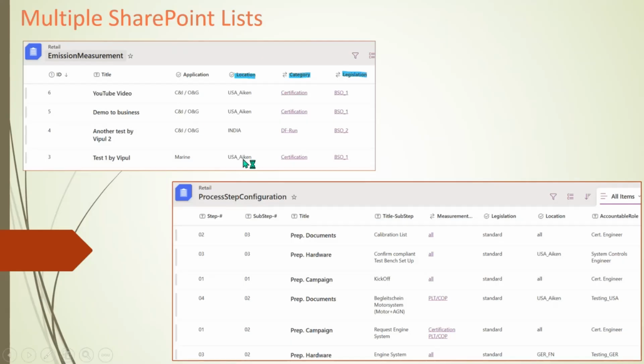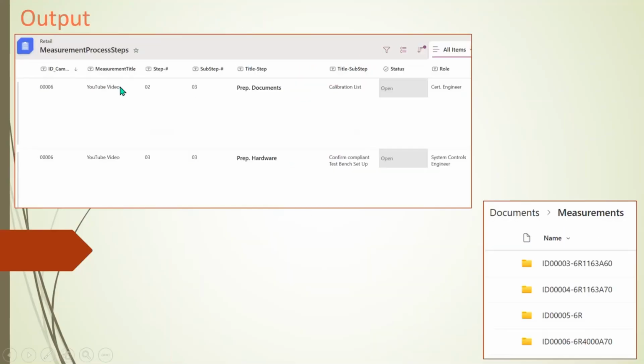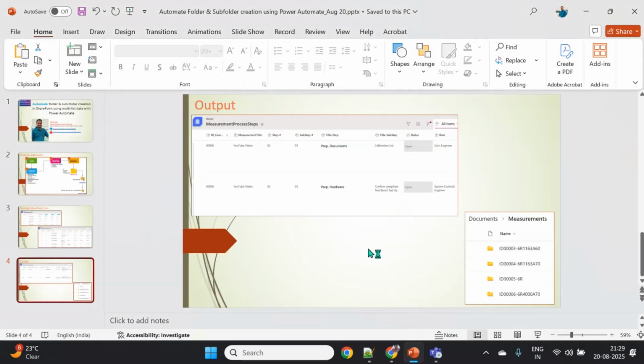So these two are the source lists, where the actual decision is taken. In the output, the process steps will get created based on that decision of the columns, that is legislation, emission category, and the location. And accordingly, the folder, subfolder, and sub-subfolder structure will get created. So this is the scenario which I'm going to demonstrate now. Let's see this in action.